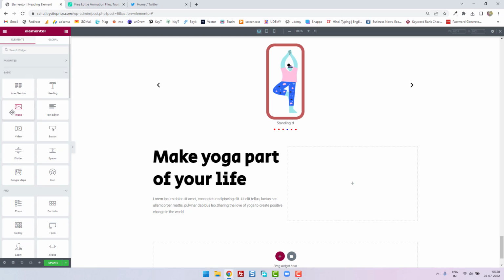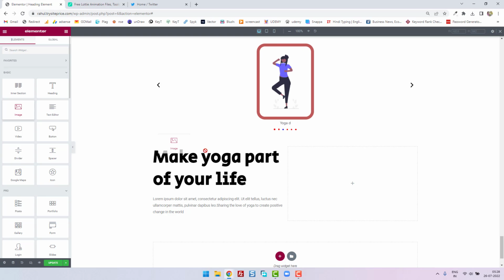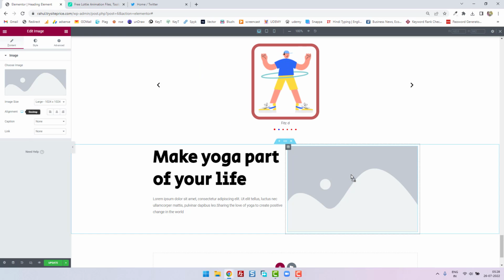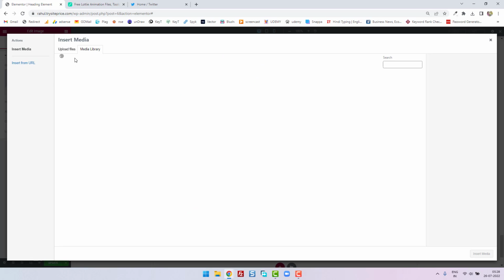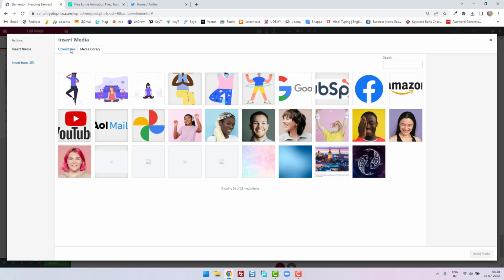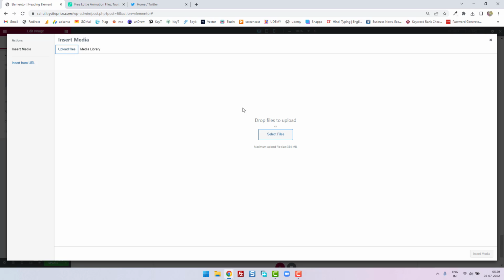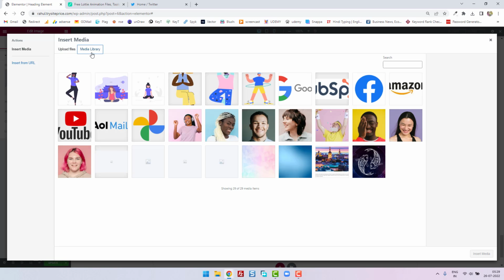Now we want to learn the image widget, so we'll pull out the image widget and drag and drop it wherever you want. The next step is to choose the image. For choosing the image, go to choose image, and if you want to upload it, click on upload files, select the files, and you're done. If you have already uploaded it, you'll find it in the media library.